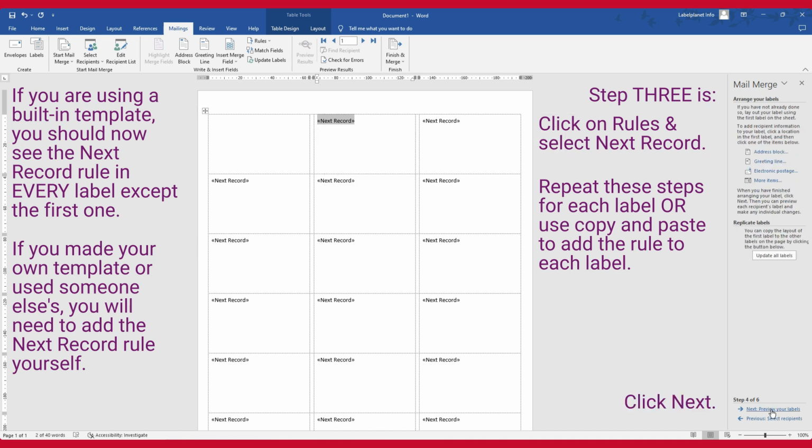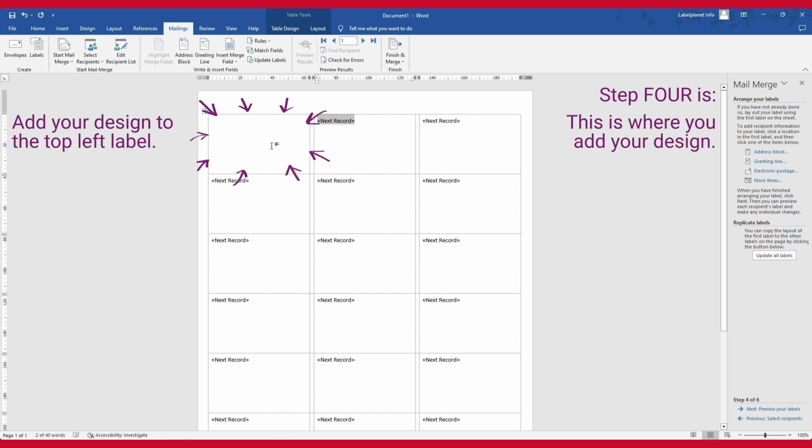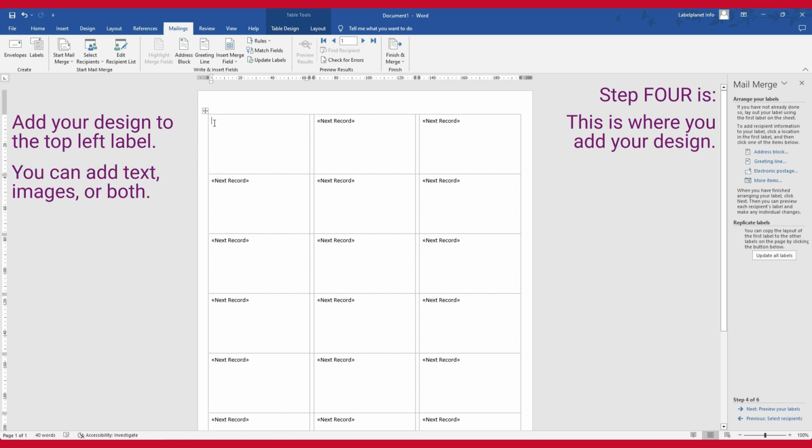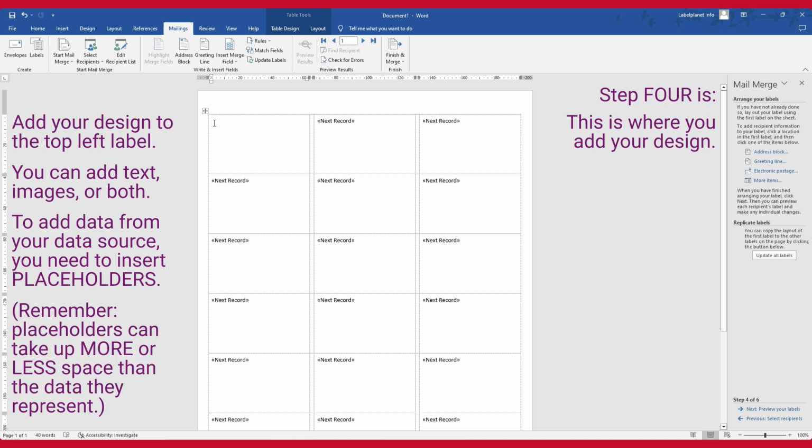Click Next. Step 4 is Arrange your labels. This is where you add your design. Add your design to the top left label. You can add text, images, or both. To add data from your data source, you need to insert placeholders. Remember, placeholders can take up more or less space than the data they represent.